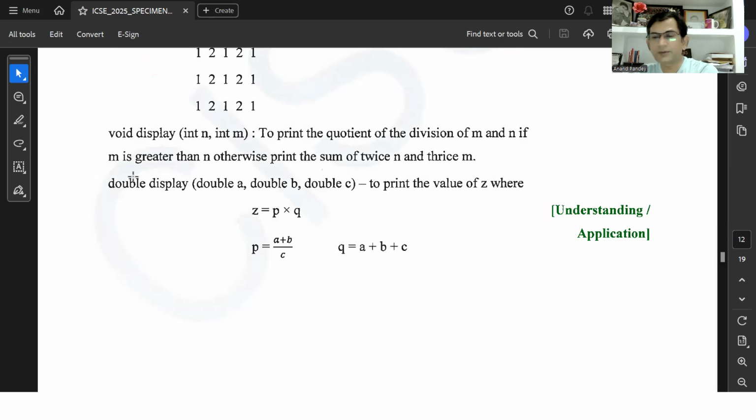Since it is a specimen paper, don't worry, such mistakes will not be done in the board examination. मतलब main paper में ऐसा कोई mistake नहीं होता. Here specimen में थोड़ी बहुत misprinting है, so either it should be void here, or the message should be to return. Since they have written to print, I am considering void instead of double, because it is not set to return, so we will display.